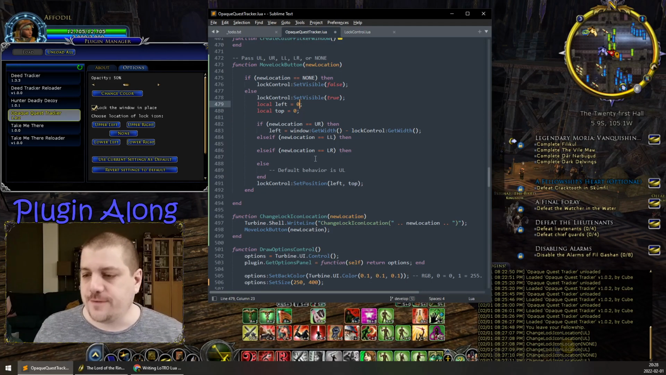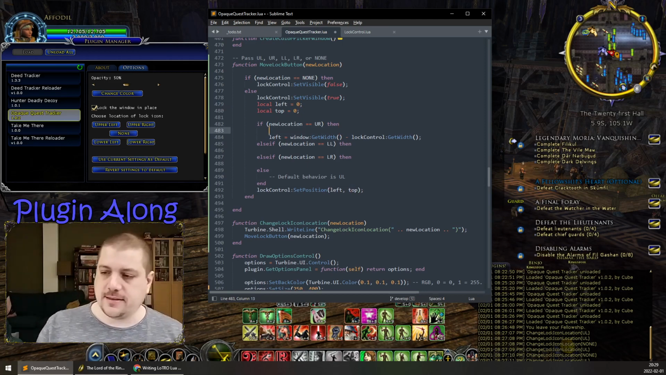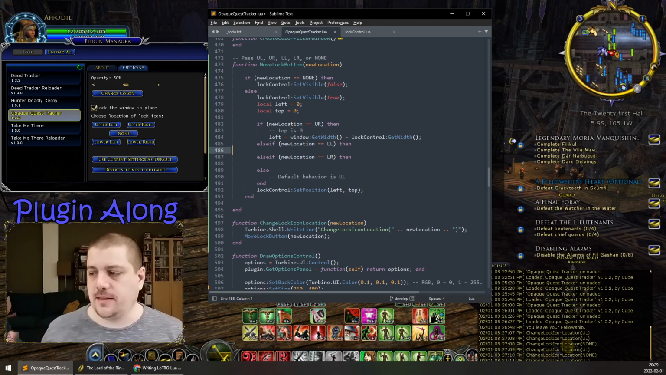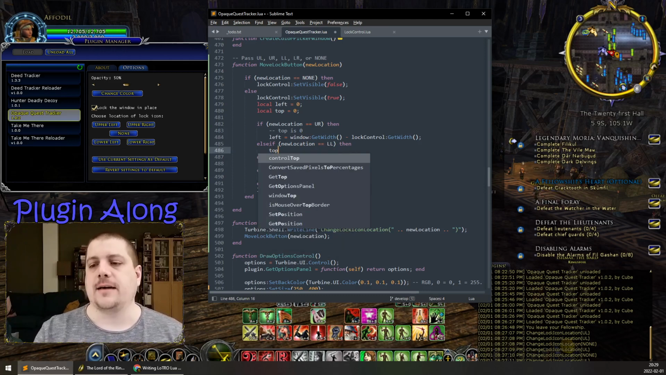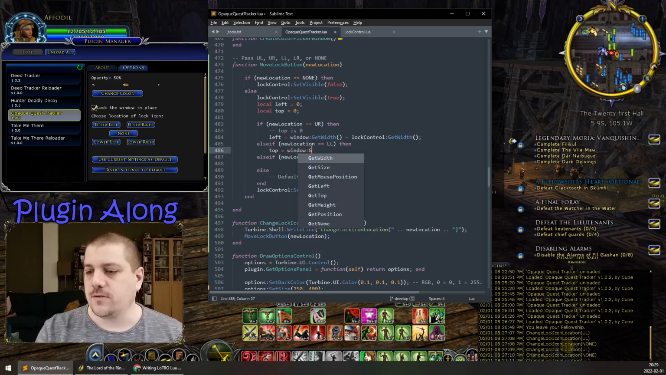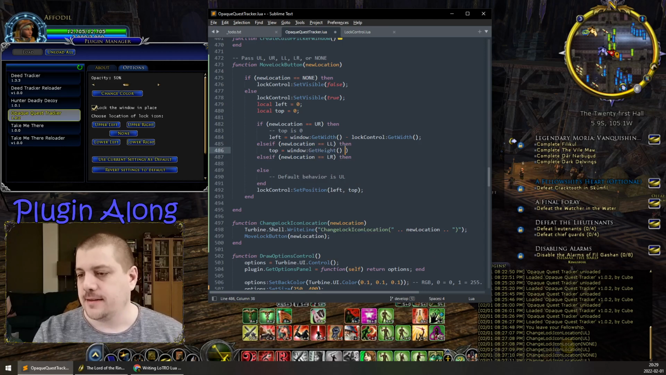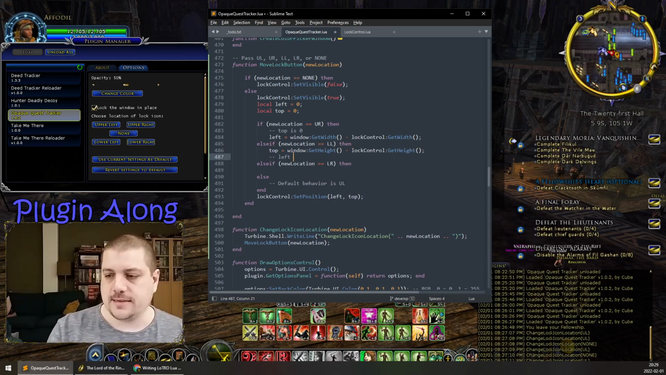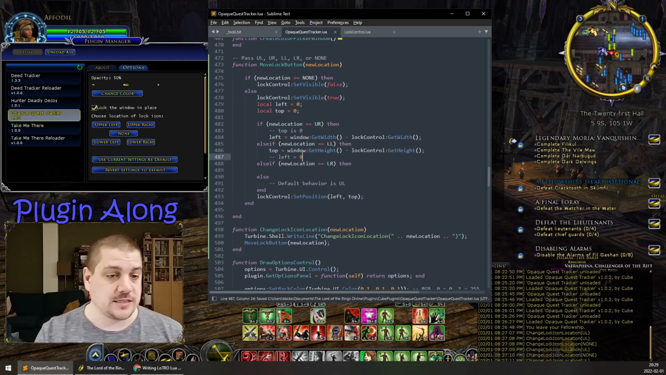All right, we have left, we have top, left top, excellent. We're only setting the left, top is good, 0. If it's lower left, then we need top equals window get height minus lock control get height, but left is 0. So we don't need to change that.